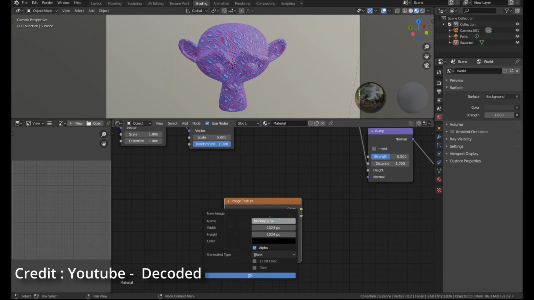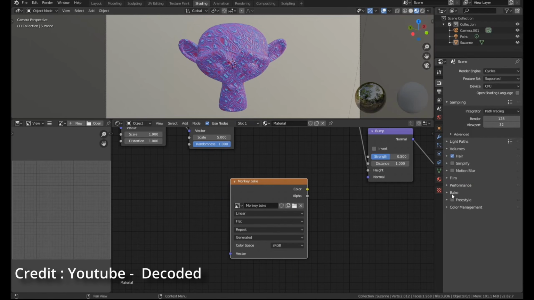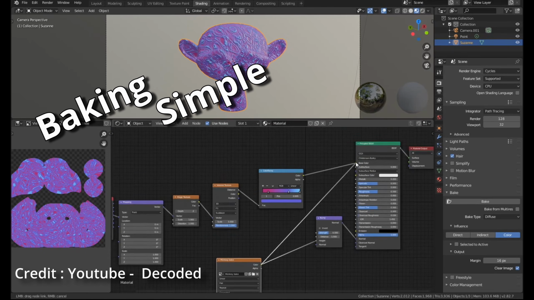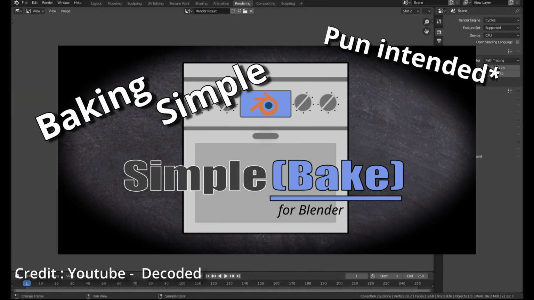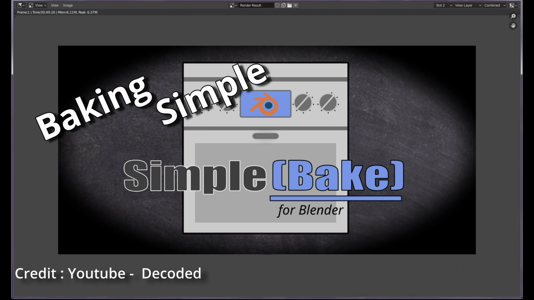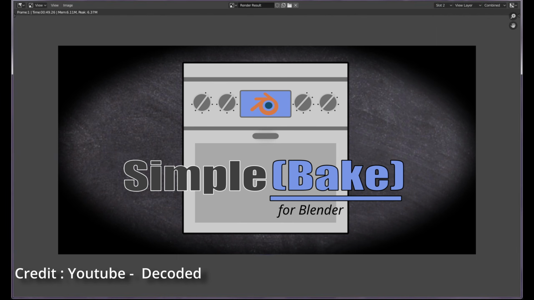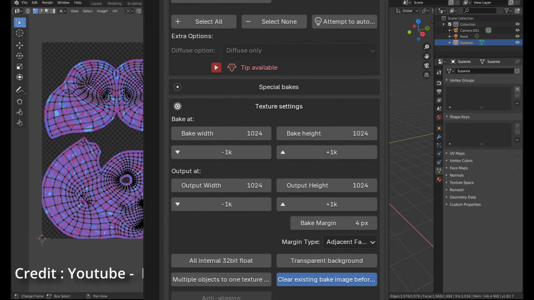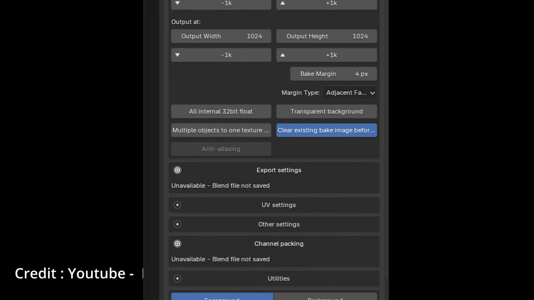Blender allows you to bake textures without any add-ons, but the process can be time consuming, unintuitive, and often requires repeating the same steps multiple times to generate multiple images from different models. To make the process of baking simple, I'll be using an add-on called SimpleBake for Blender. This add-on streamlines the texture baking, making it more efficient and user-friendly. Once installed, it provides a dedicated panel with all the necessary options for baking textures. Let's dive into how to use this add-on, shall we?